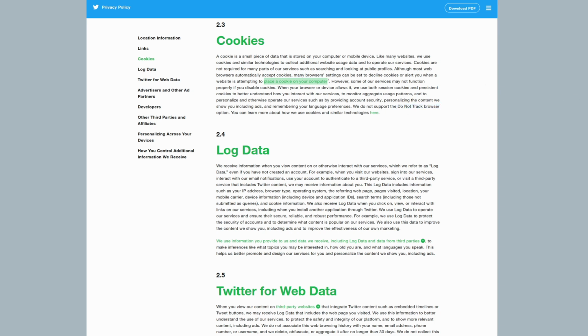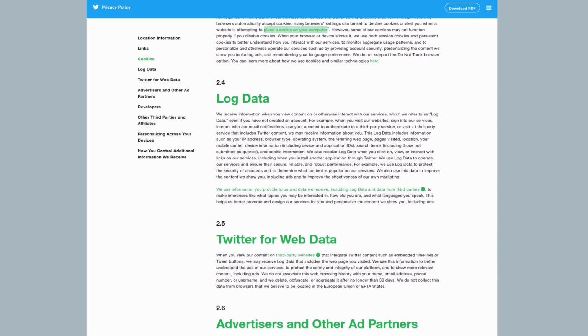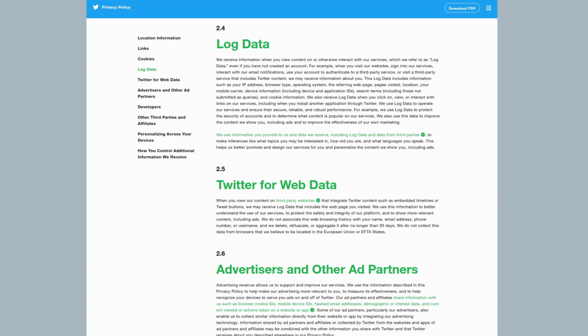Twitter does not support the do not track browser option available on most browsers today. This is because the data available on your machine is extremely valuable and they want to make use of that and not respect the non-protocol do not track option on browsers nowadays.